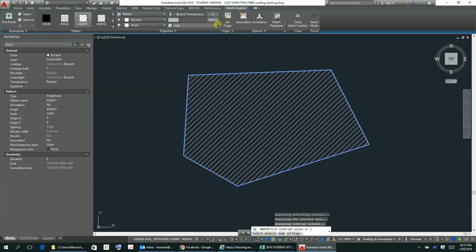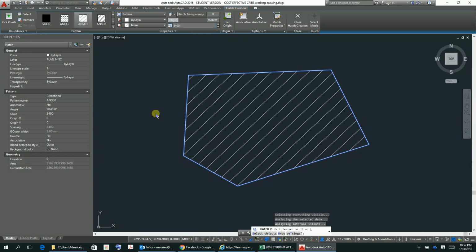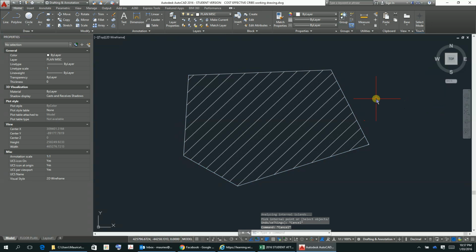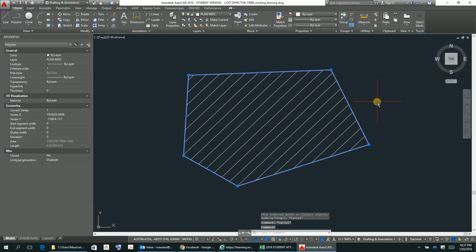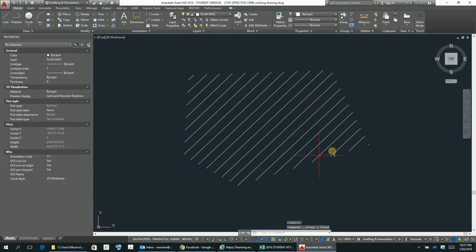So there's our hatch there, like so. Picking out an area that you want to hatch with a polyline is quite good. I think you'll probably find that you can actually delete the polyline, and the hatch will stay in place. So it's another way of containing a hatch.